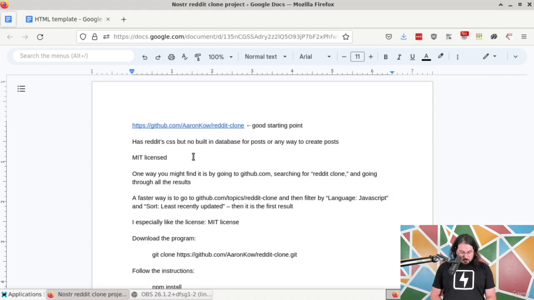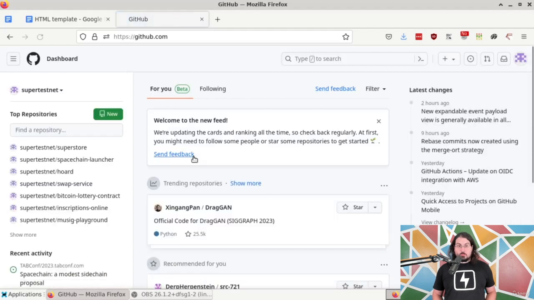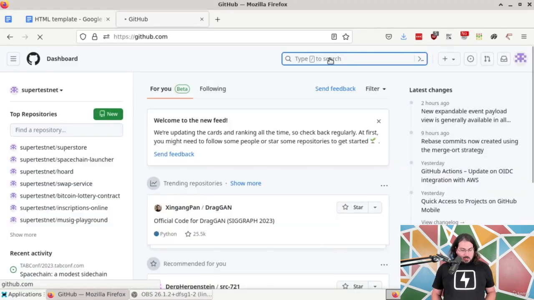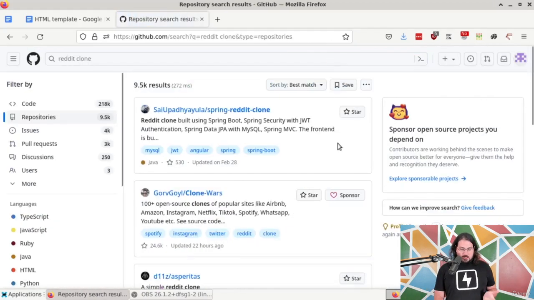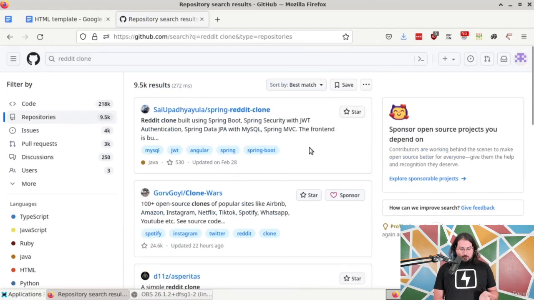So what we're going to do is go over to good old GitHub, our good friend where we can steal other people's code with their permission, with their consent, and I'm going to search for Reddit clone. When I search for this, it's going to come up with a bunch of results. A lot of people have created things that look like Reddit and uploaded them to GitHub.